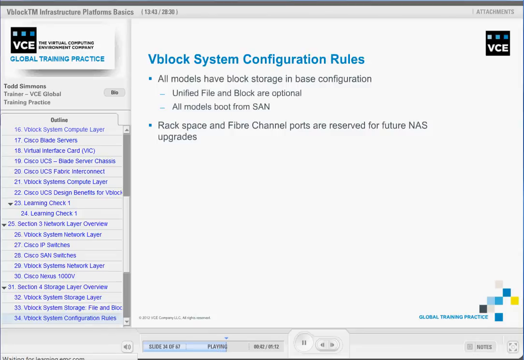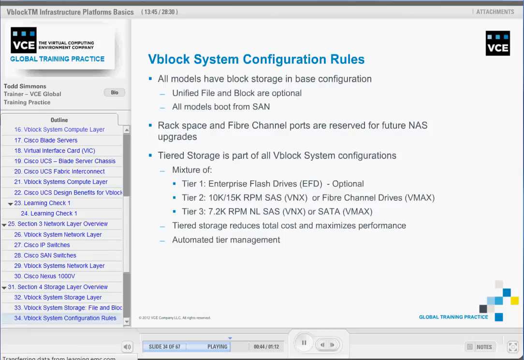All vBlock solutions include tiered storage as part of the configuration. The tiered storage is a mixture of 3 tiers. At Tier 1, we use enterprise flash drives, which are optional in our pools. At Tier 2, we use 10K or 15K SAS spindles on the VNX and fiber channel drives on the VMAX. And then at Tier 3, we use the 7200 RPM nearline SAS drives on the VNX or SATA drives on the VMAX.